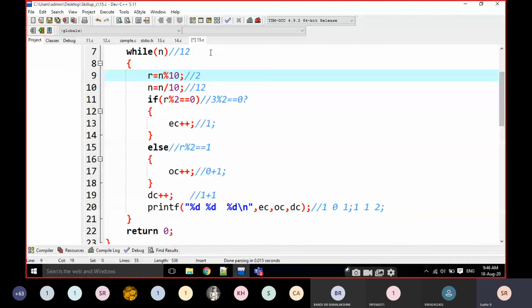Now I am going to check whether 2 is exactly divisible by 2 or not. Yes, exactly divisible. Then I am going to write here 1 plus 1, which means it is going to be 2. Then the digit count is also incremented, 1 plus 1 is equal to 3. Then I am going to print the counts. Even count is 2, odd count is 1 only, and the digit count is 3 here.